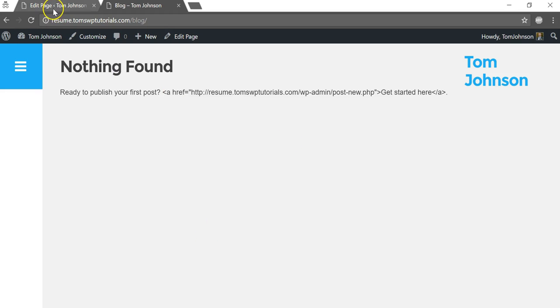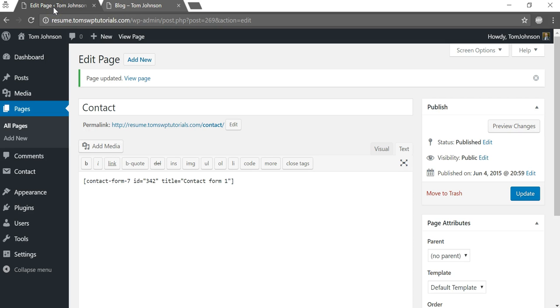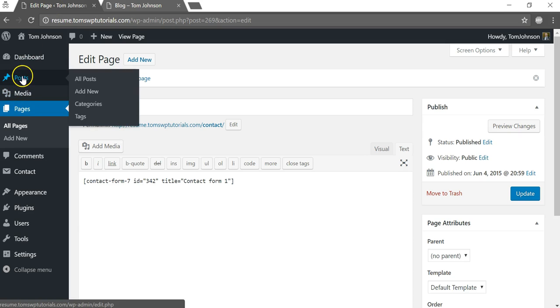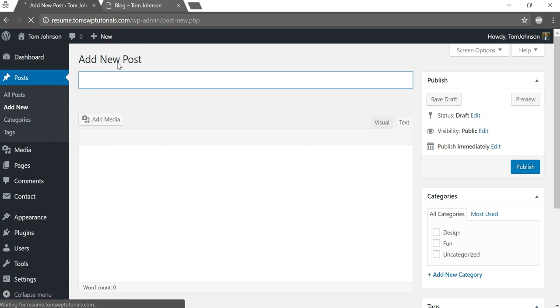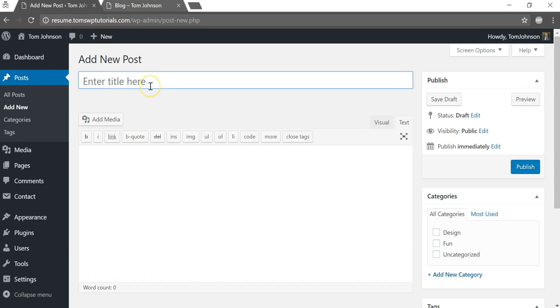Alright, so to get started, we're actually going to go back here into the dashboard again, and now we're going to go to where it says Posts right here on the left side. So we have no post in here right now. So to add a post, we're actually going to have to click where it says Add New. And then here is where we're going to put our post title up here at the top.